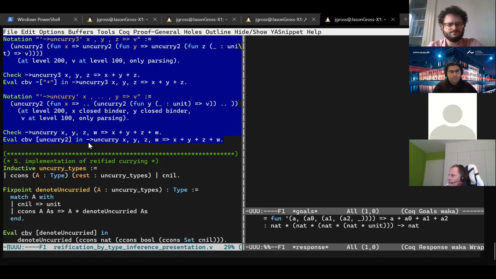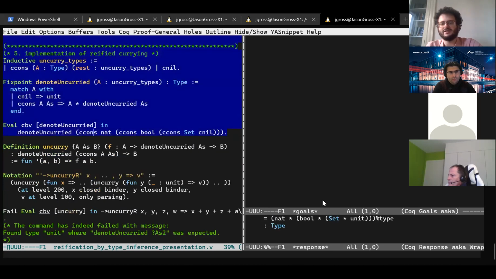Cool. So for reified currying, we need an inductive type to describe the structured representation of our types. So here I've made this inductive uncurry types. That's basically just a linked list of types. And we need a denotation function to turn this back into a type. And we can see that, in fact, this gives us the right sort of structure with an extra unit at the end. If we have nat and then bool and then set, this gives us nat cross bool cross set with an extra unit at the end.